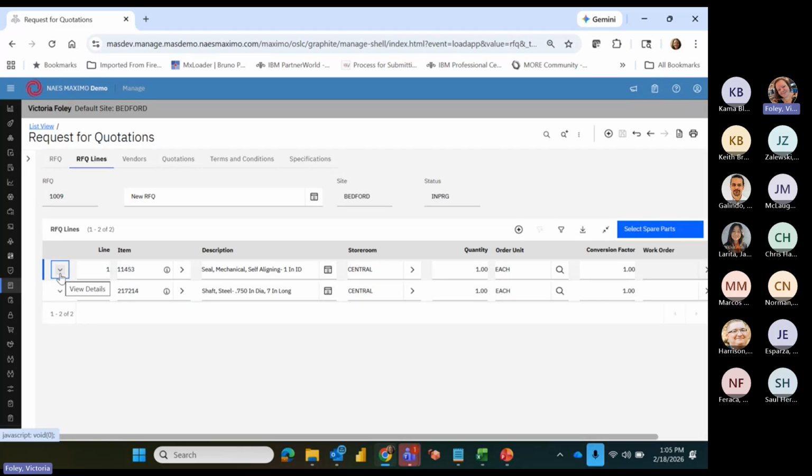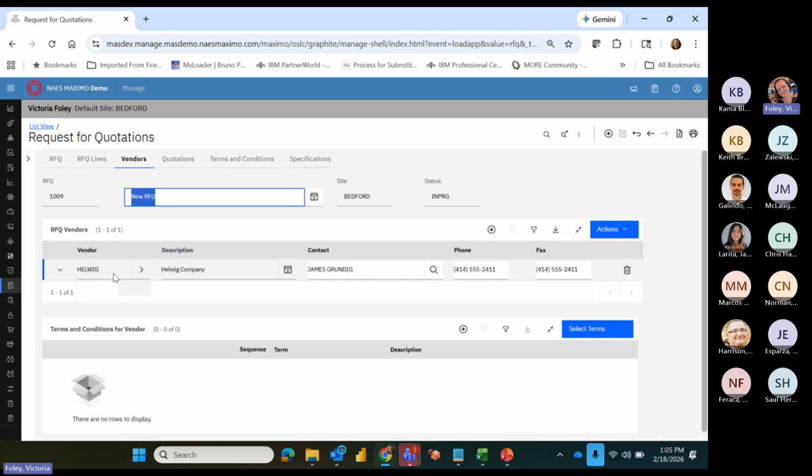The next step is going to be picking who we're going to send this to. So what vendors are we going to ask to send us quotes? We go to the vendors tab. So notice we already have one here. That's because that vendor was set up on the purchase request. It will pull that in for us. And then we can go ahead and add what other vendors we want to send out for quotes.